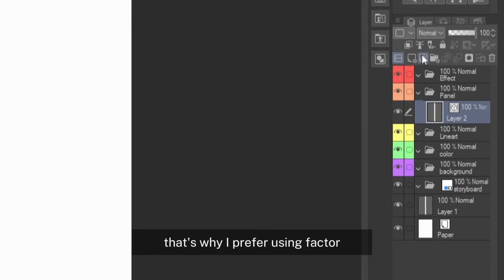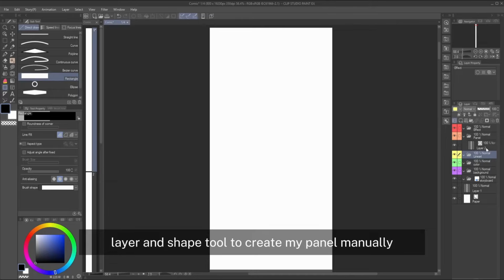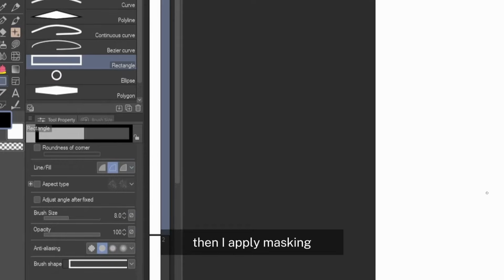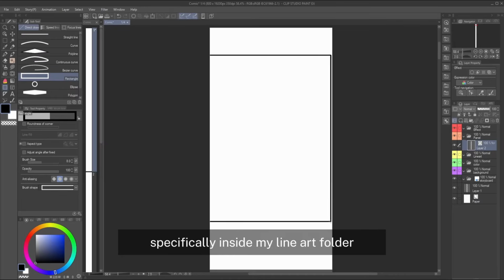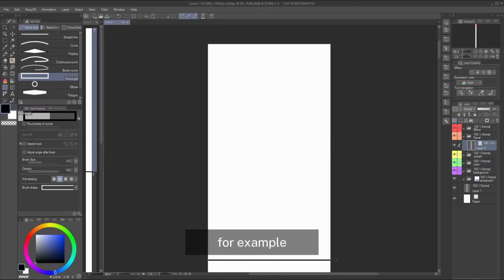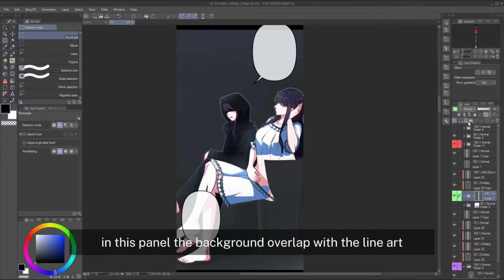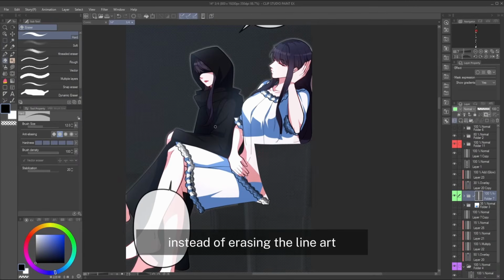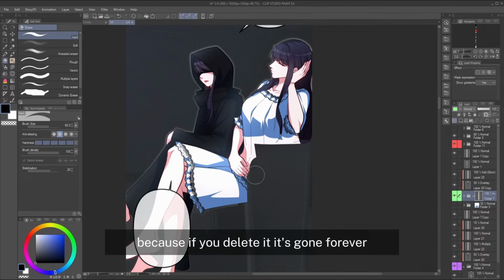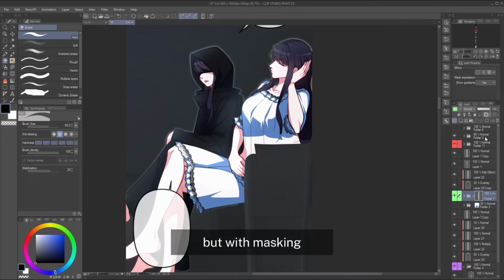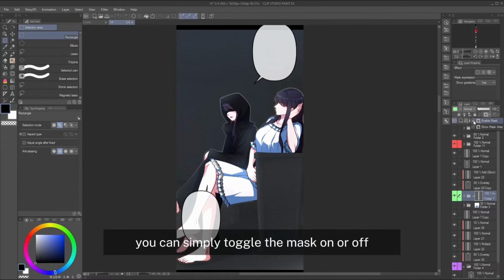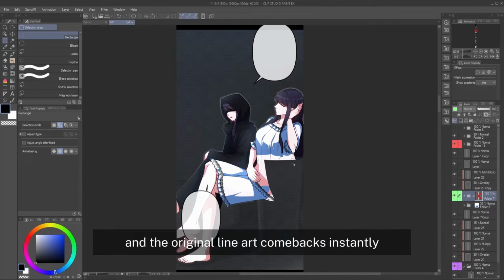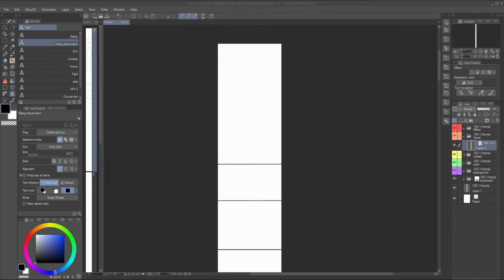That's why I prefer using vector layers and the shape tool to create my panels manually. Then I apply masking specifically inside my line art folder. For example, in this panel, the background overlaps with the line art. Instead of erasing the line art, it's better to mask it. Why? Because if you delete it, it's gone forever. But with masking, you can simply toggle the mask on or off, and the original line art comes back instantly.